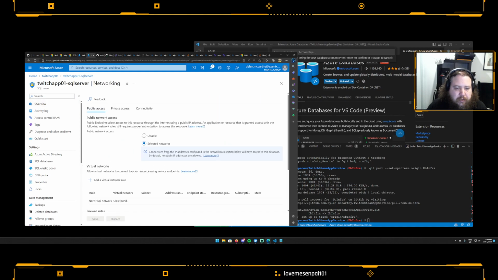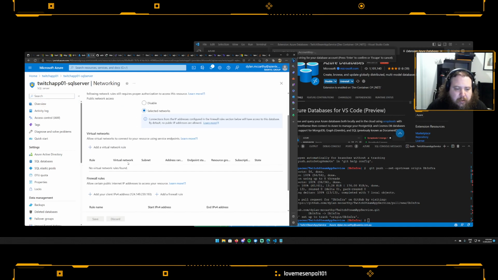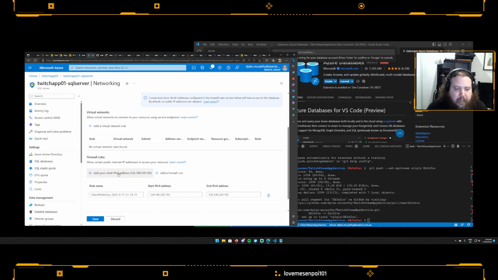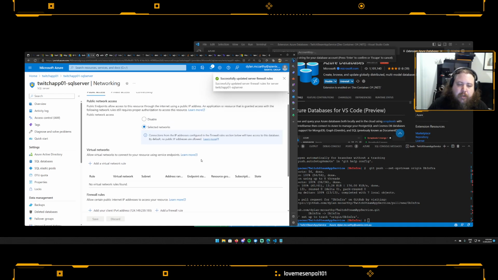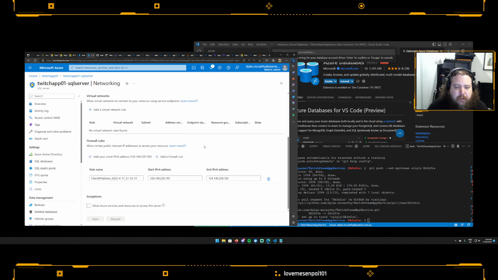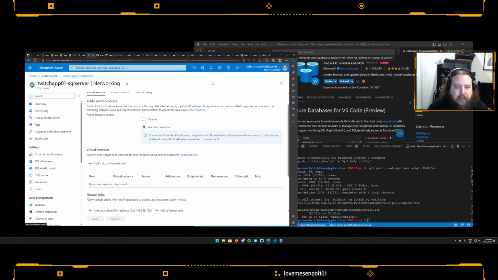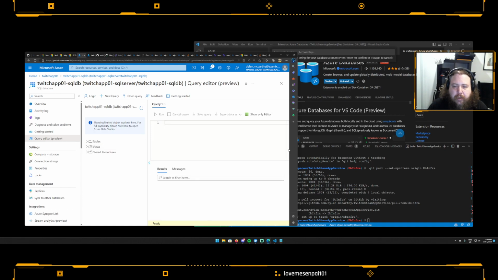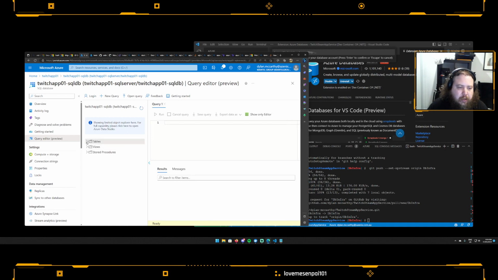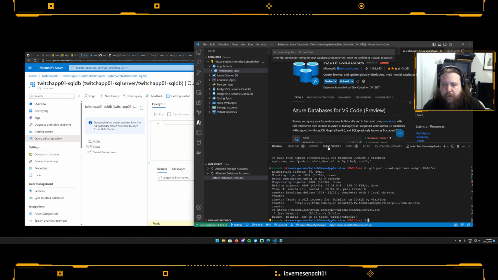Network settings. Let's add my client. There's my IP address for anyone who wants it. Luckily it rotates, so I don't have to worry too much about that one. Alright, so that should have added my client there. Let's try that one again. There we go, that's better. Alright, so we can do some of our database development in here. So we know that we can connect.